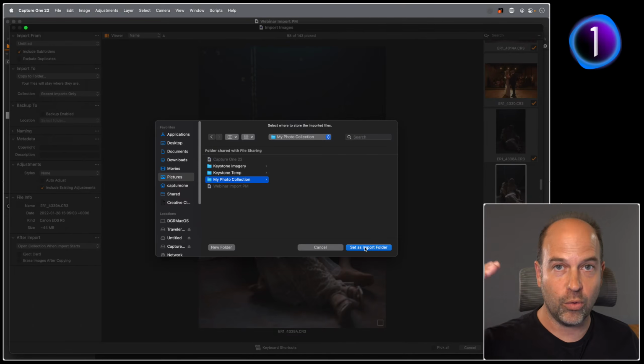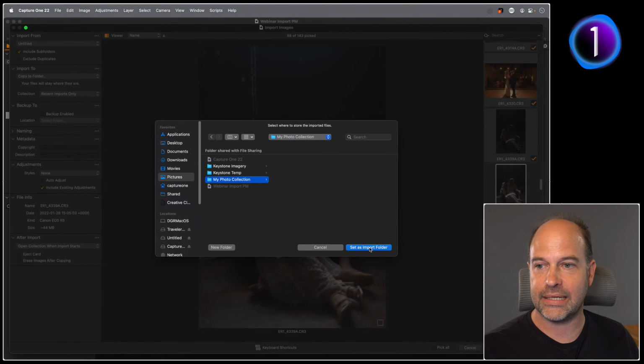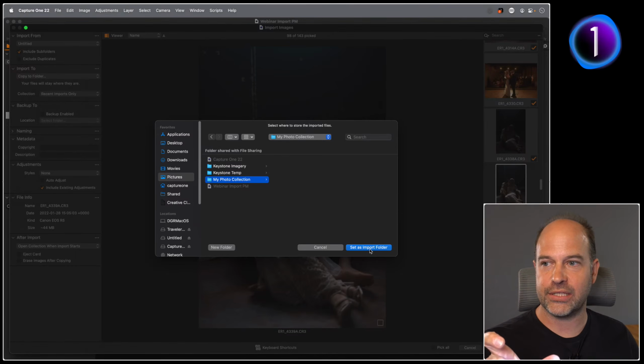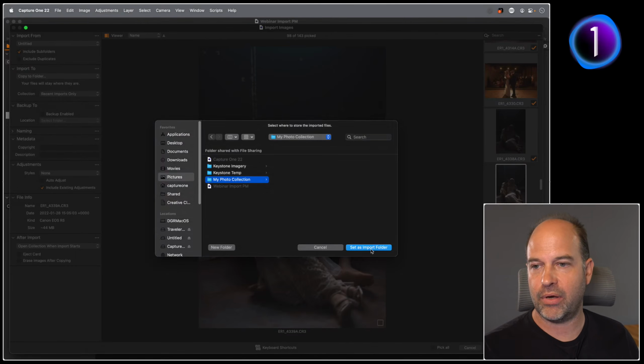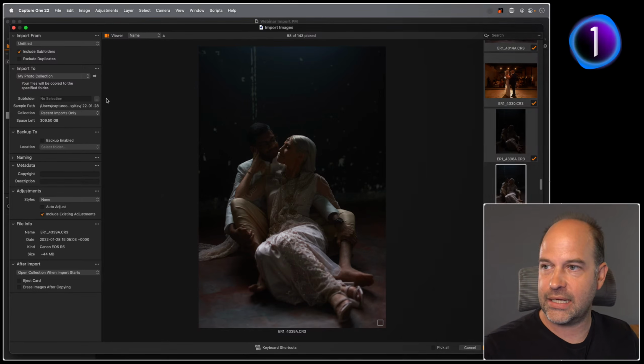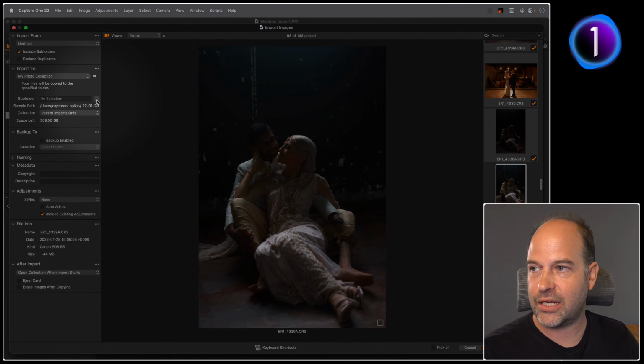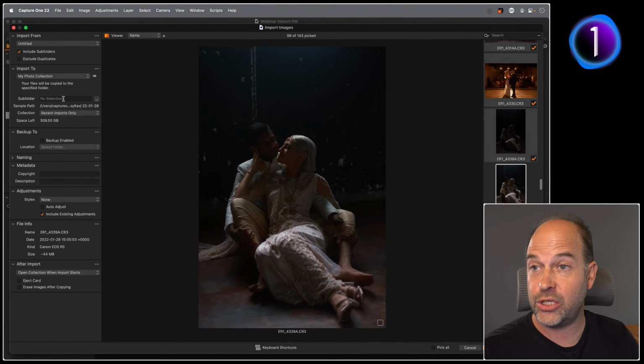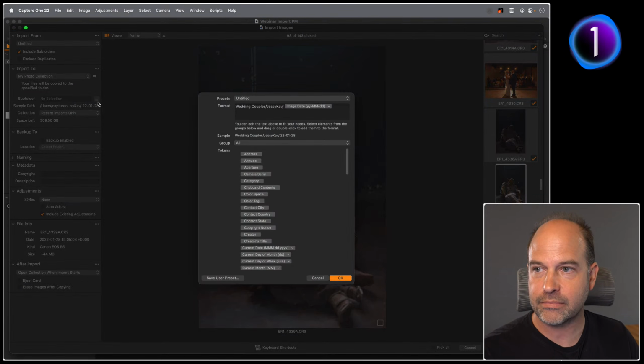Now all the subfolders which we're going to make are going to be done automatically. So whenever I come to import again, I'm only worried about changing the subfolder because it's always going to go in my photo collection. So under here we've got subfolder. Currently we've got no subfolder defined. So there's a little button here with 3 dots. That's going to open up our dialog to choose my subfolder.